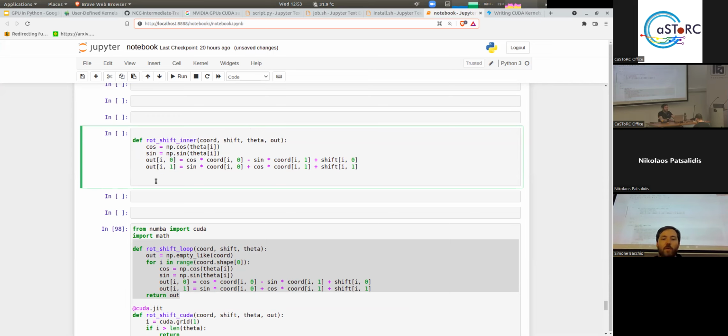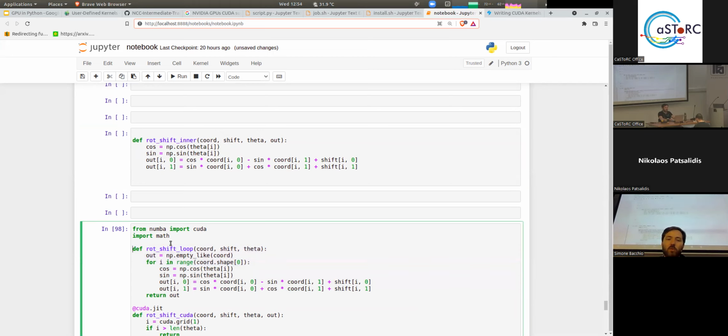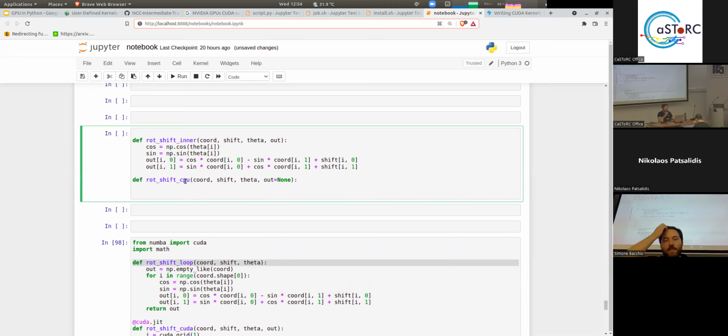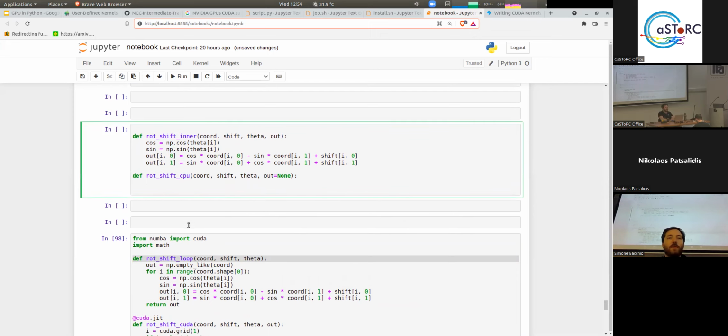Then what do we want to do? We want to write one function for CPU that looks like this. For the CPU, we don't want to change the behavior. So we want a CPU version of it that still takes only 3 arguments, and the third is optional. So let's say out equal none. What does this one have to do? We need the grid. No, the grid is for the GPU. This is CPU.